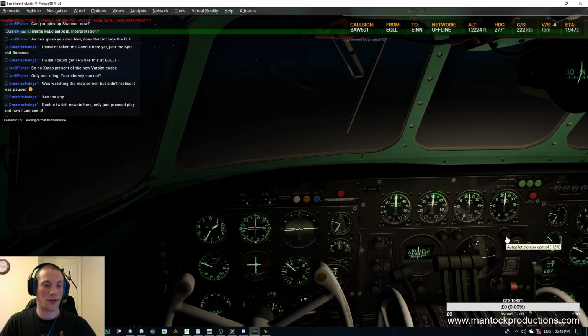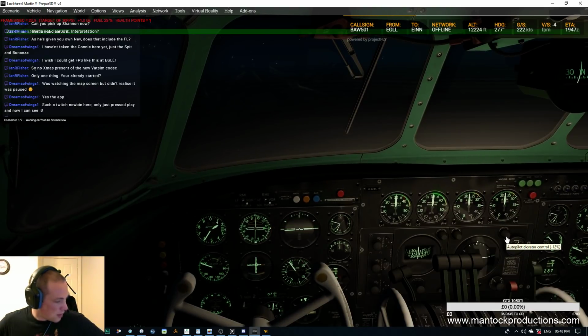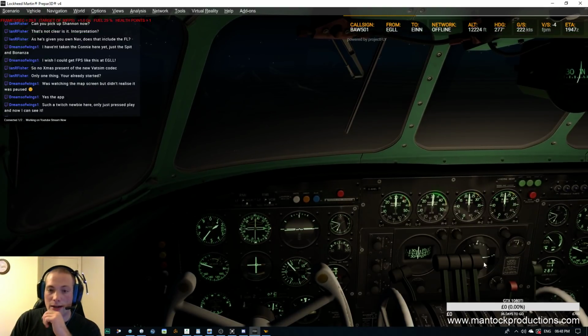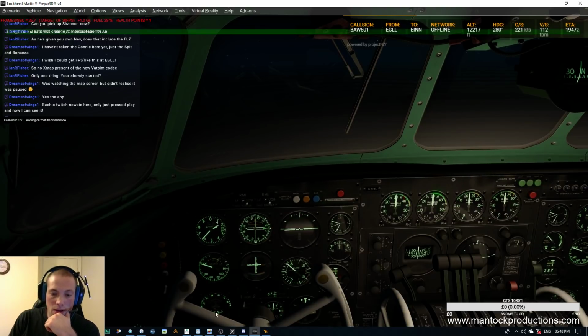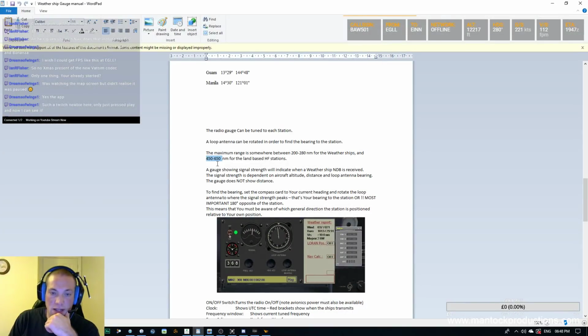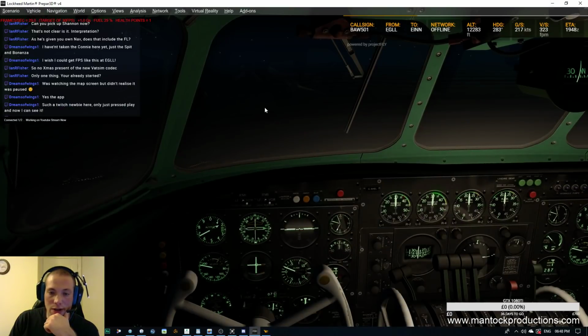We've lost altitude. My goodness. Can you pick up Shannon now? Yes, I can. You probably were watching that, but the long-range HF frequencies are 450 to 650 nautical mile range. And Shannon has one of those beacons. It does, at least in the weathership add-on, so I've got that.